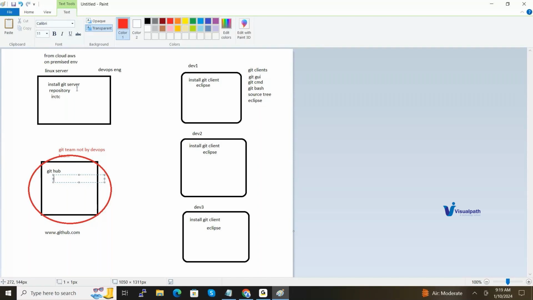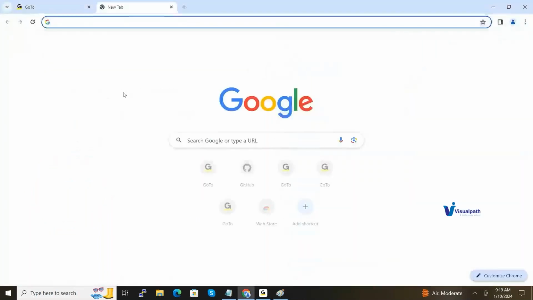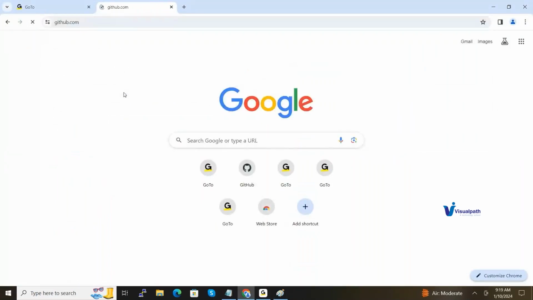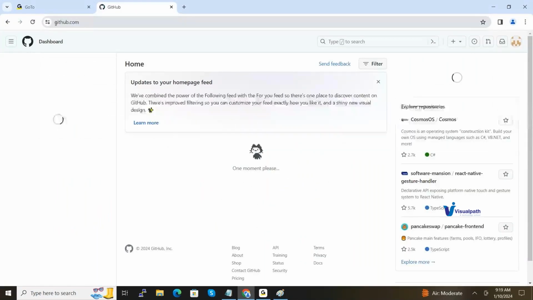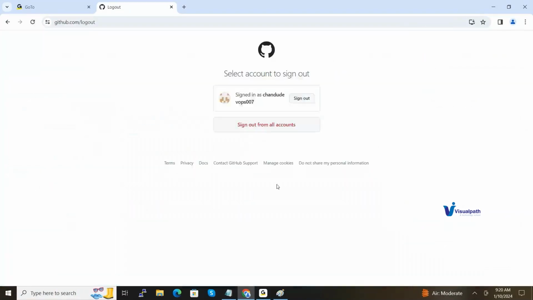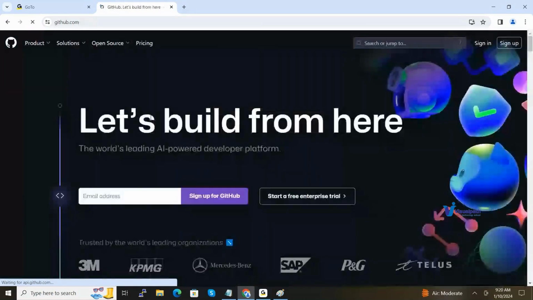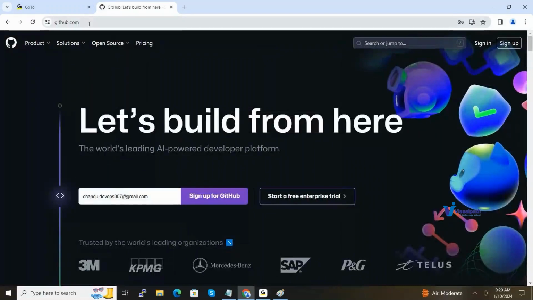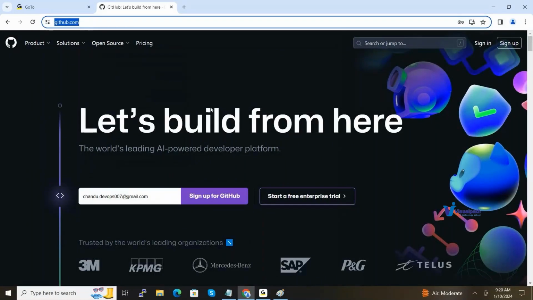For this, what should I do now? Go to www.github.com. Here I am already logged in as Chandu DevOps 007. In your case, you will get a sign up page. Let me sign out. When you try to open github.com, you will get a page like this. You can simply click on sign up on the right hand side.